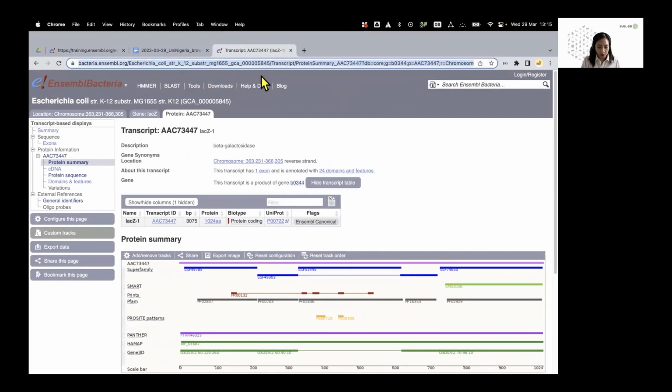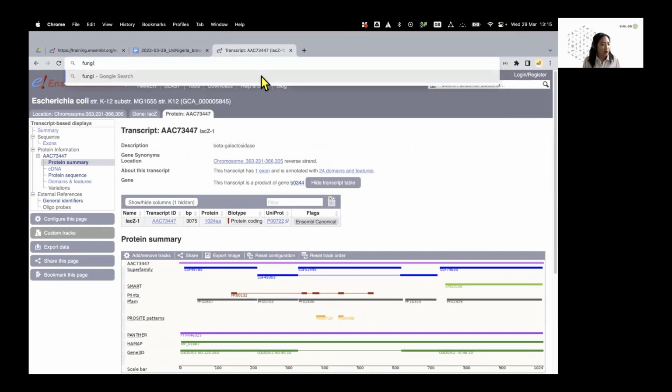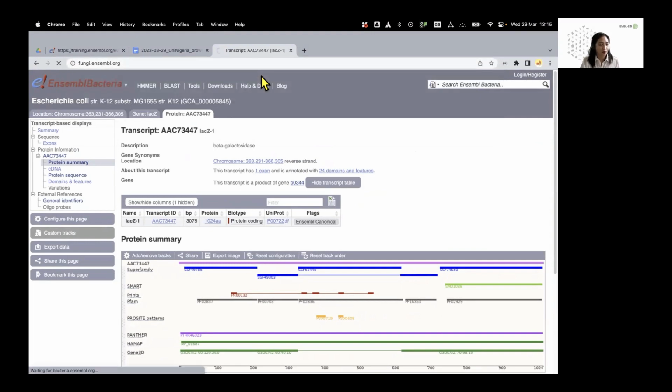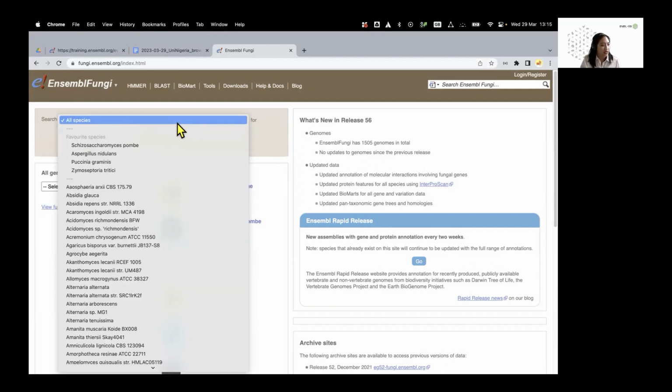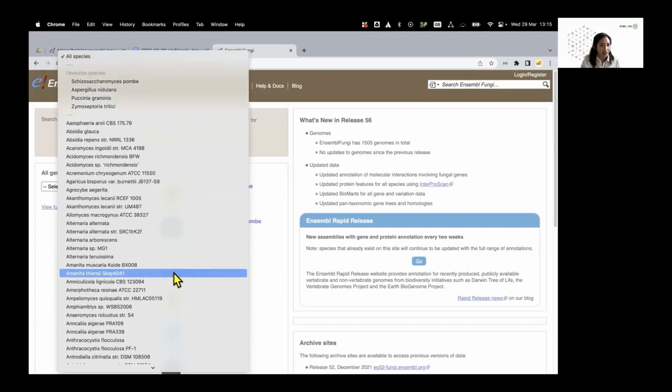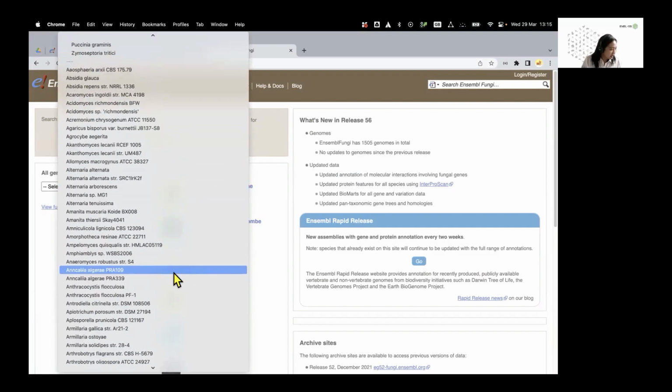So first up, I'm going to go to the Ensembl Fungi website. For this, you just type in fungi.ensembl.org. And here you are on the website. This is very similarly structured to all the other Ensembl sites. You can select your species of interest from this drop-down menu. So I'll do that. I'll search for Saccharomyces cerevisiae.